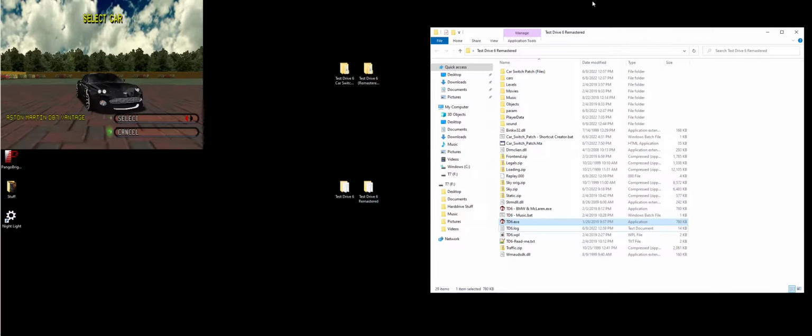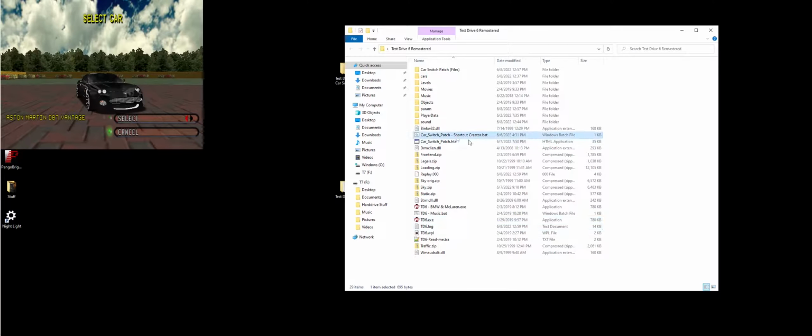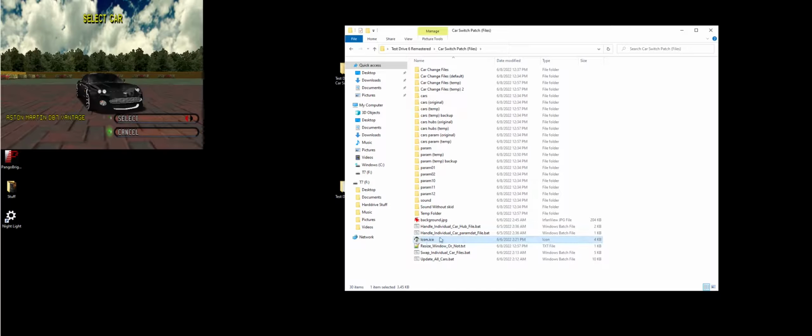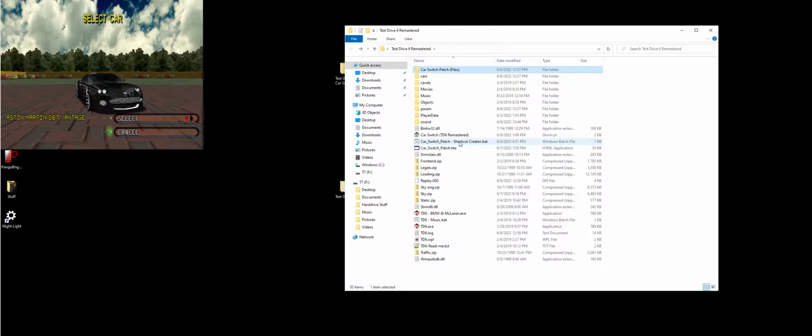But anyway, if you want to pin this to your start menu, this is what you're going to have to do. I go to my remastered folder. One of the files I asked you to copy into here was this one. So you double click on it. And that's going to create the shortcut with the icon for you. It gets the icon from the folder with the files that you shouldn't touch. The icon's there. Do that automatically for you.